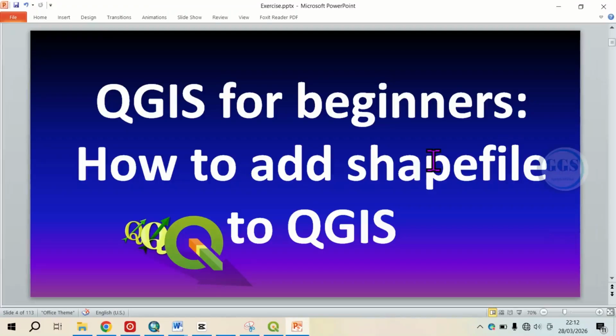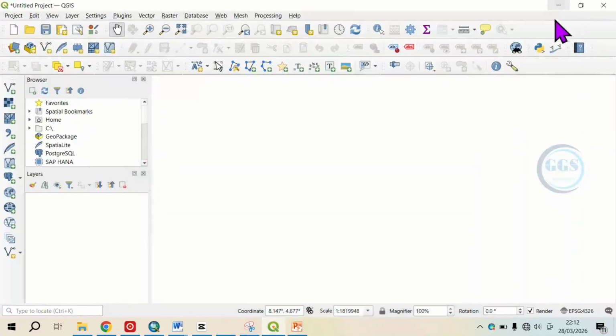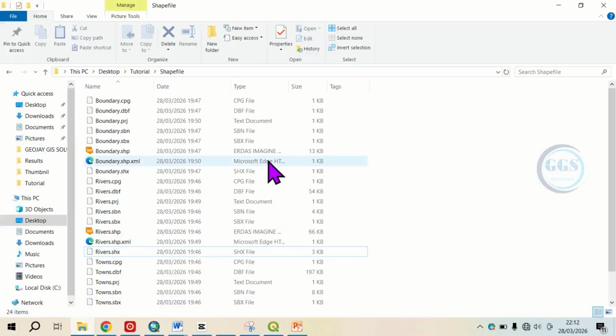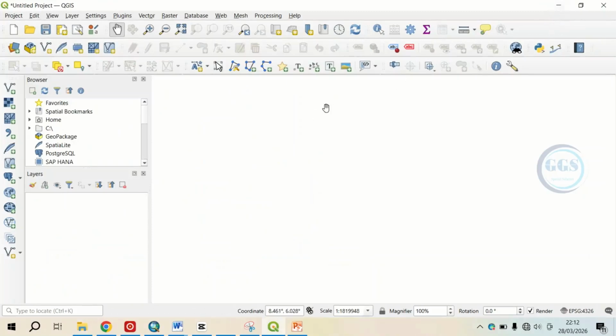In this QGIS for beginners video, I want to show you how to add shapefile to QGIS using different approaches. So let's get started. The first thing to do is to open a folder and put all your shapefile inside, just as I've done. Then open your QGIS.